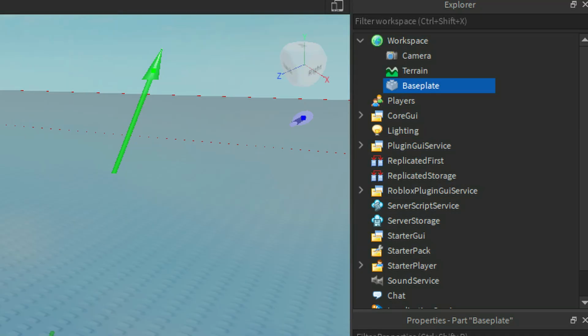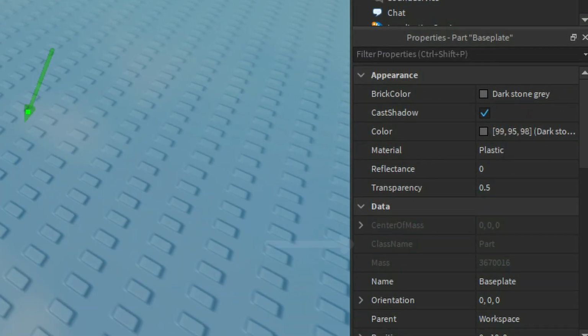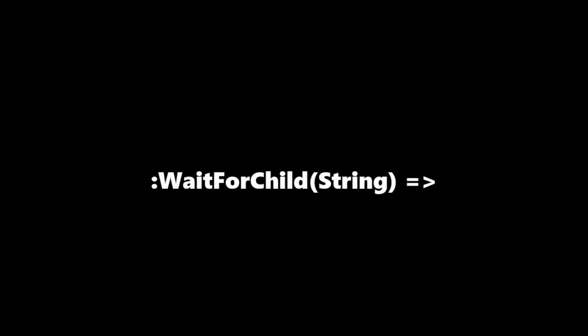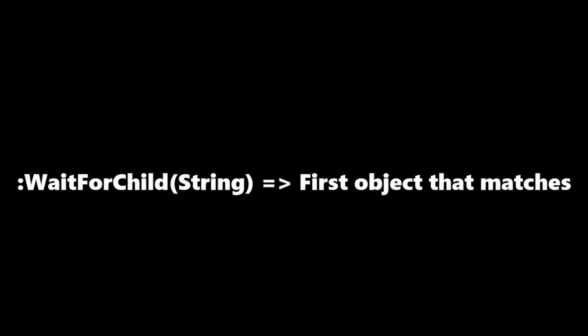You can also check what class an object is by selecting the object and searching for the property ClassName in the Properties menu. It is a read-only value, so you cannot modify it. Back to the baseplate thing. The WaitForChild function actually returns the first object it finds with the given name, the name being the string that you send it as an argument.